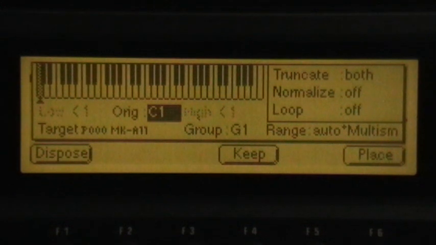This original key, or origin key, is the note value detected from the MIDI signal coming into the sampler. It uses that information to append to the name of the sample. Now if you don't have a MIDI input to this particular sampler, then it won't be able to automatically name the sample, and you'll have to do it manually.